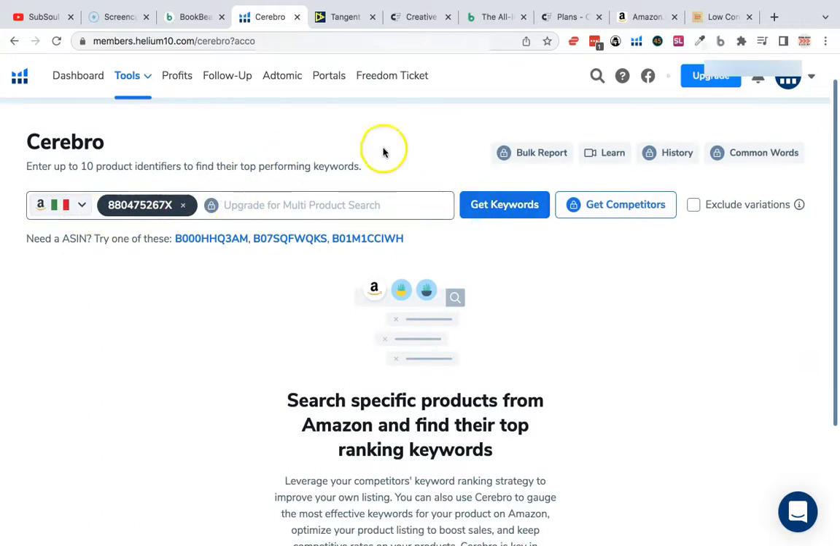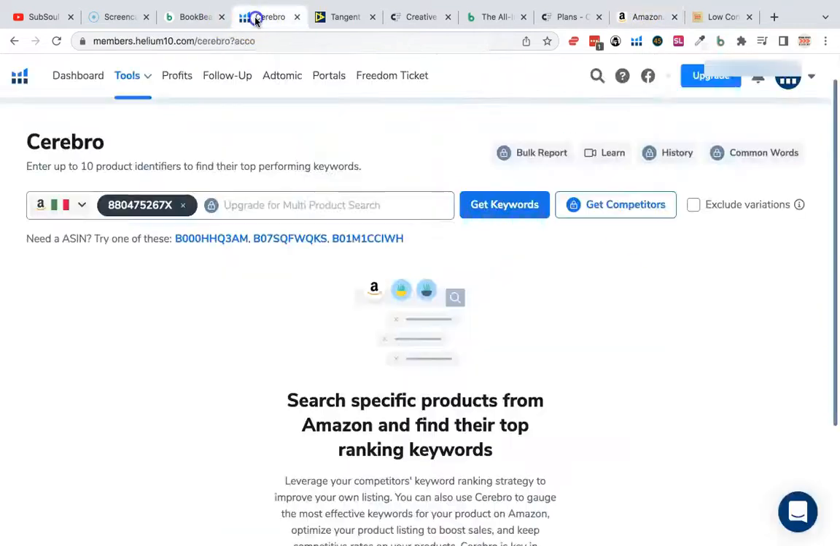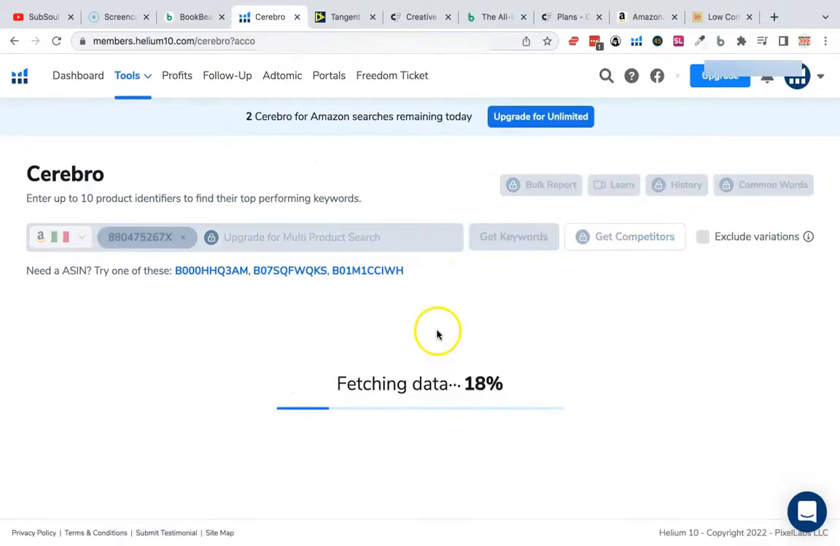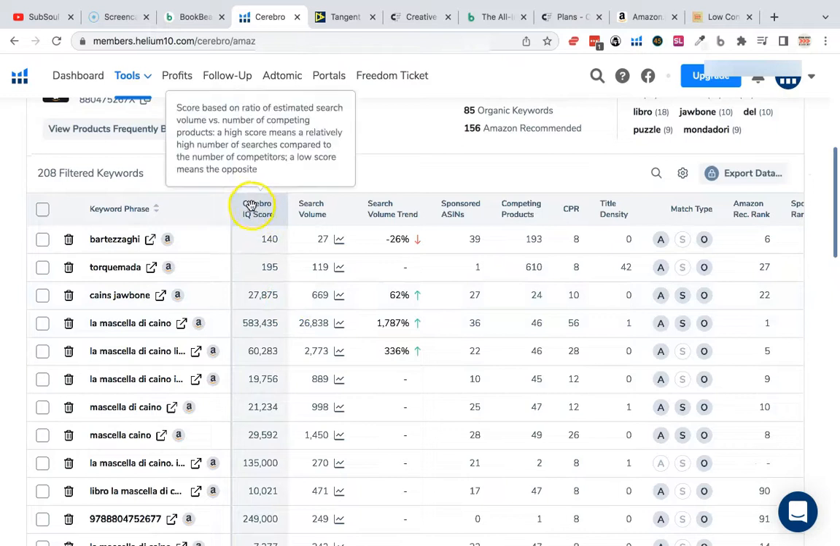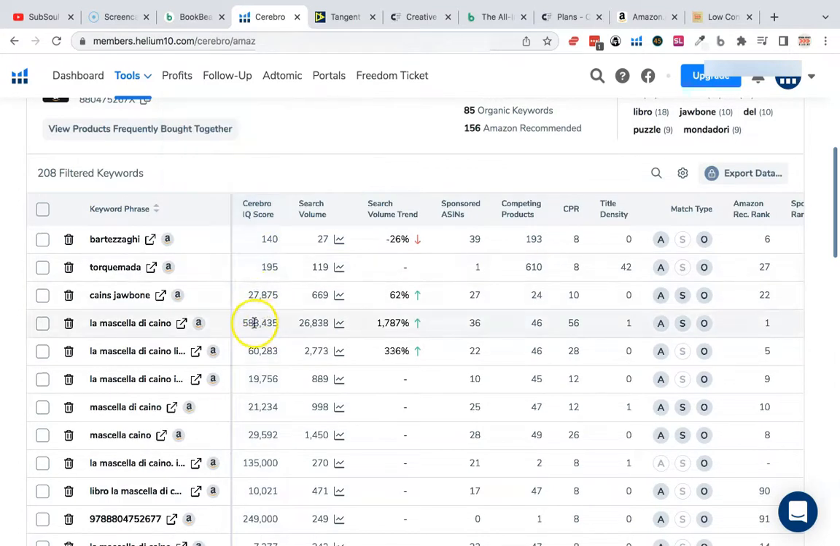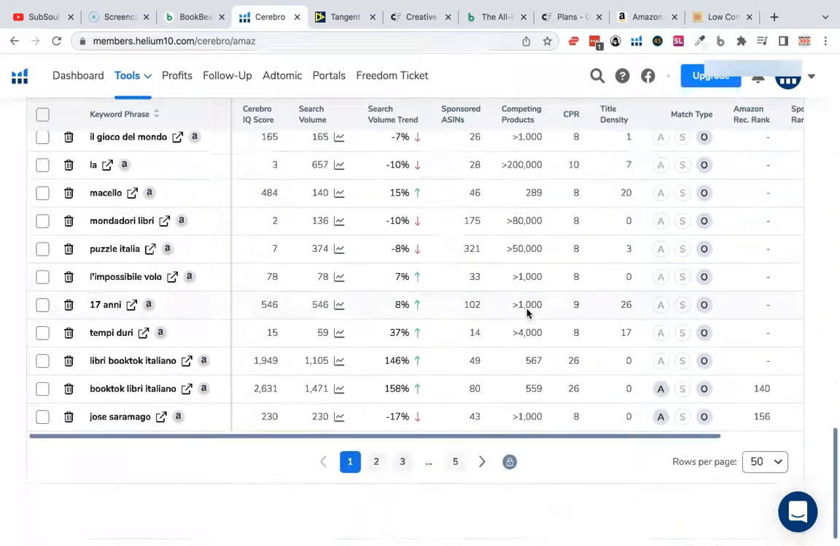So all you need to do, like I've just done there, is you copy this from Amazon. And let's go back to Cerebro. You do this, and it's going to show us what keywords they're ranking for. So all we need to do is scroll down, and you can see we get an IQ score, which is, as you can see, a ratio of the search volume versus number of competing products. So obviously, the higher the score, the better. But with the free version, you can only kind of see a few keywords. I think it lets you see 50 of them.